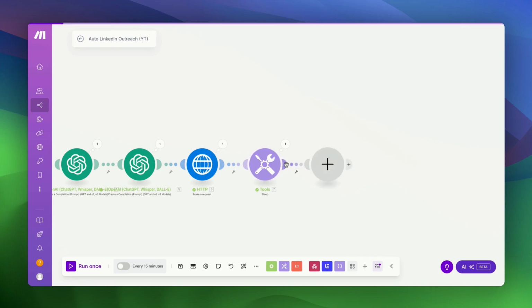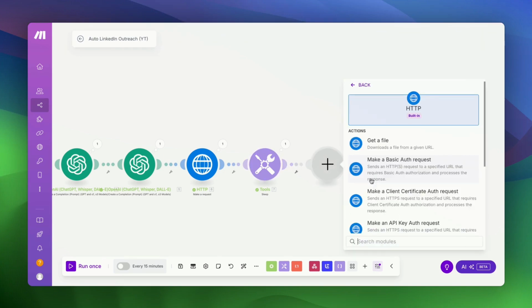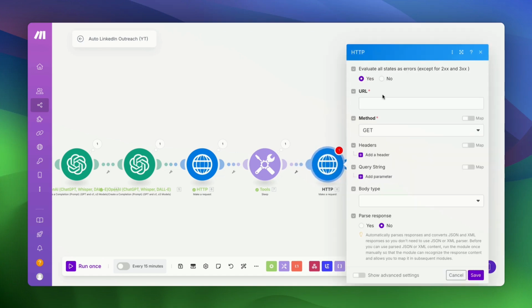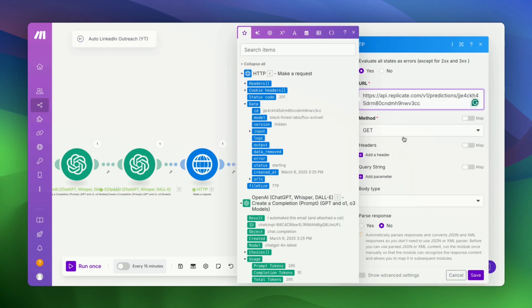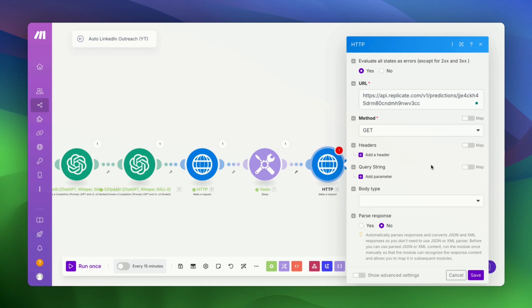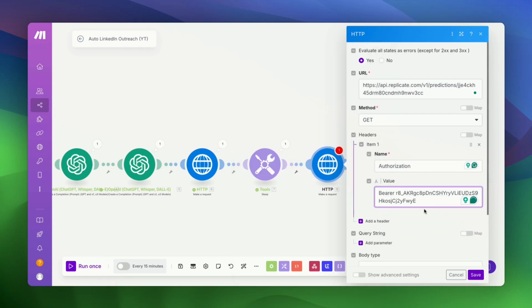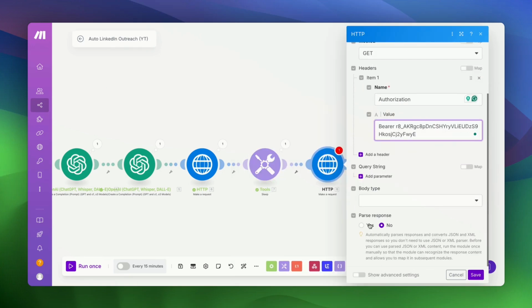Let's go ahead and do another HTTP request. This time we need to do another get request to that particular URL with our API key. And that is going to give us the URL of the final file output. So we just need the authorization, which, if you remember, is bearer, and the API key, which I'm just going to quickly go over and grab. Perfect. And we do want to parse the response.